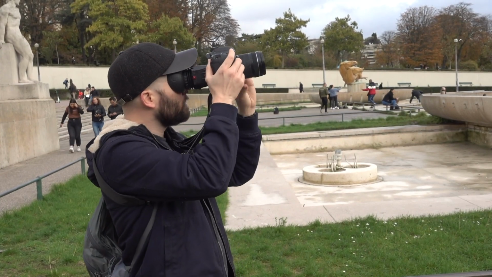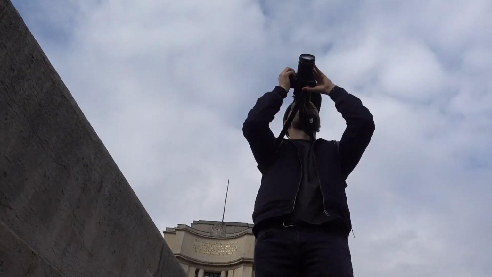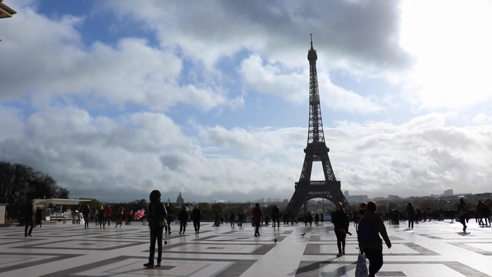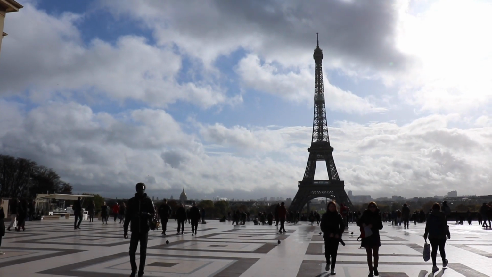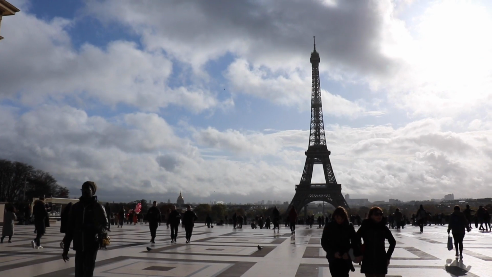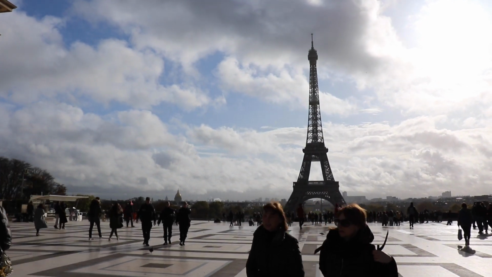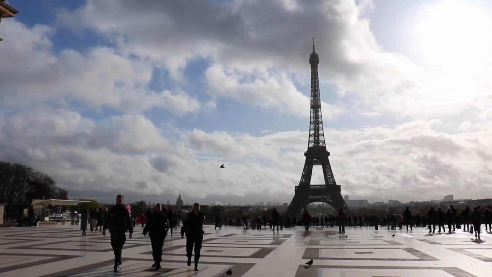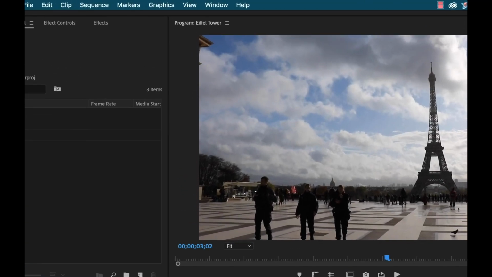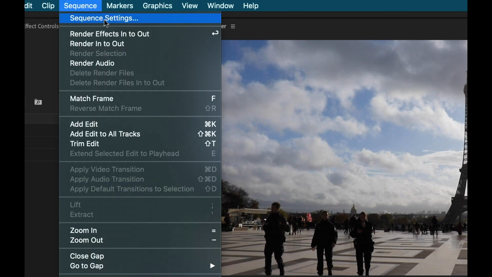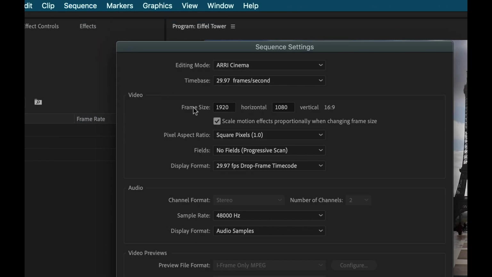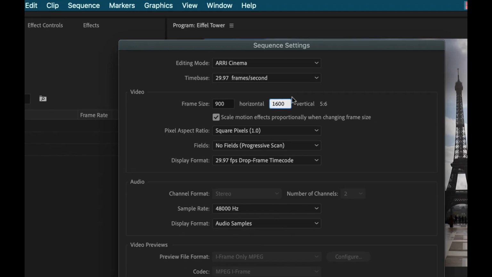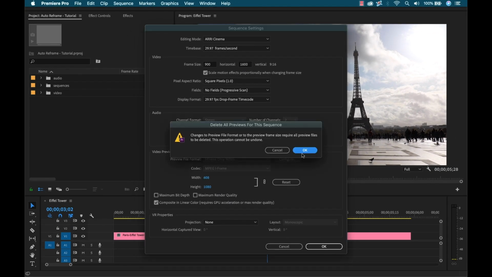So I spent all morning wandering around Paris getting some B-roll shots to really test out this new tool. Here I have a shot of the Eiffel Tower. I shot this handheld, it's 16:9 aspect ratio, and I have the Eiffel Tower framed on the right hand side, the right third of the frame. Now let's say I want to export this as an Instagram story, which is a vertical format. So I'm going to go up to Sequence Settings and change this to a vertical frame size, 900 pixels horizontally by 1600 vertically. And then I'll just click OK, OK.